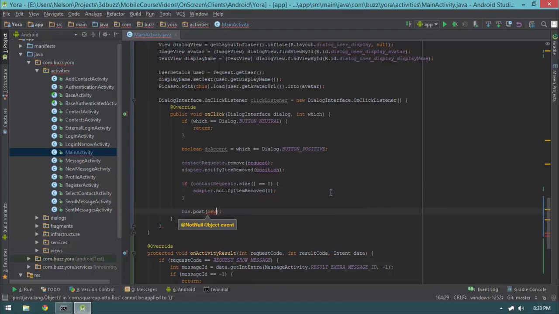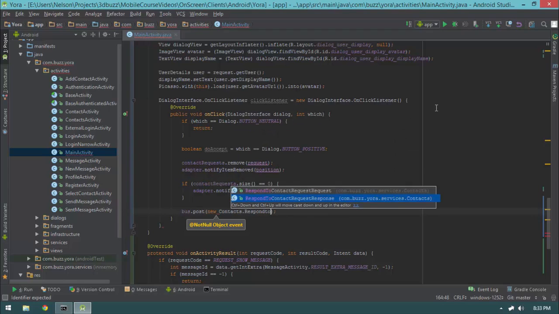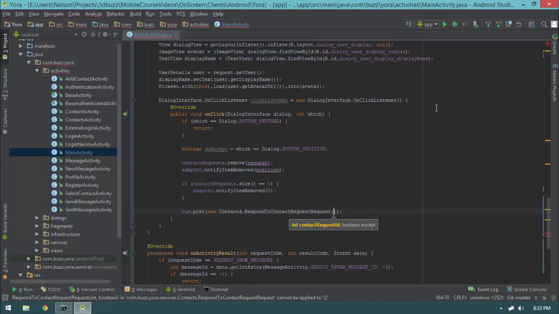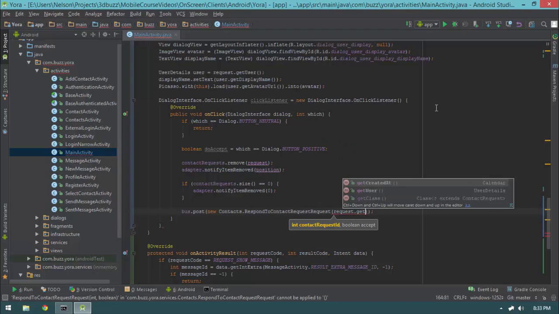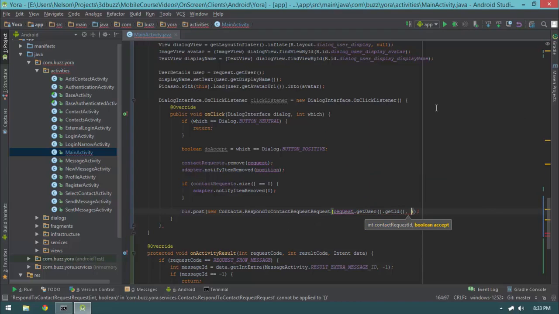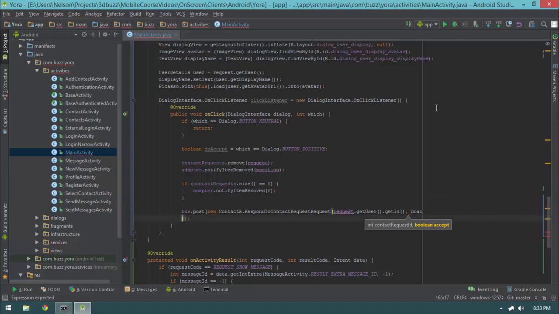Anyway, so now that we have all that stuff, let's go ahead and post our response to our service bus. So I'm going to say new Contacts.RespondToContactRequest, and I'm going to pass in this case the contact request ID, which is simply going to be request.getUser().getId(), and the boolean accept will be the boolean that we've already created, the doAccept boolean.